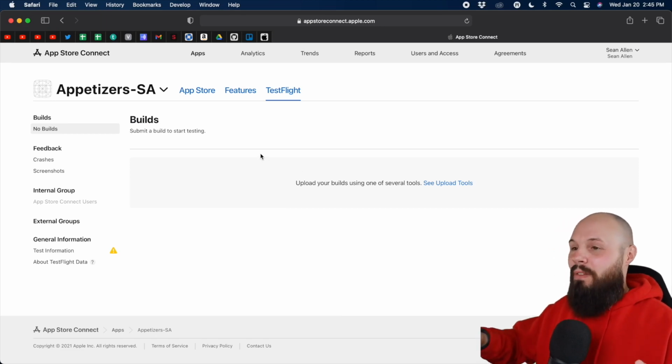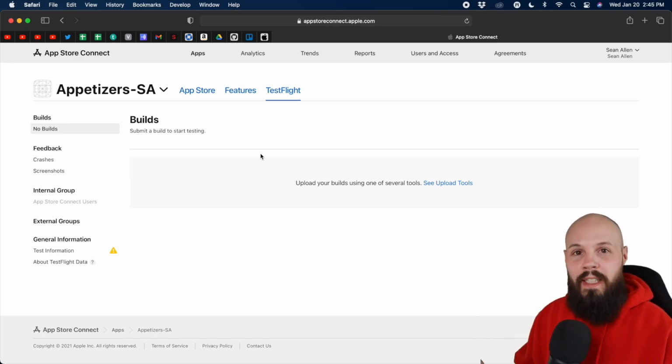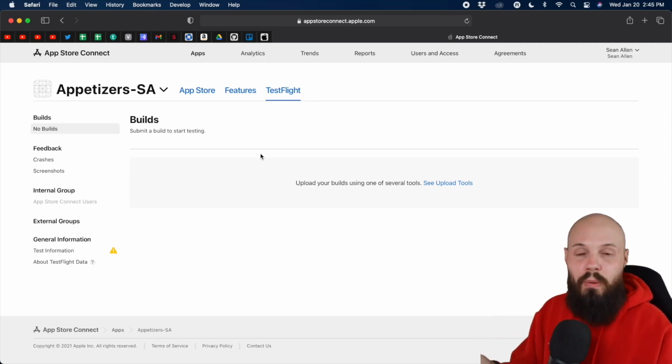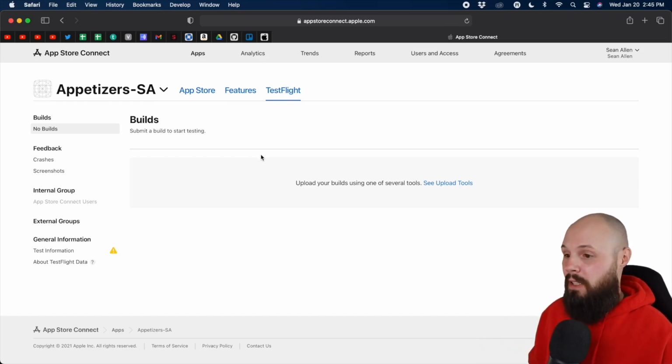So we have done the initial setup for our app to get it registered with the App Store. Now we need to take whatever build we want our beta testers to test, and we need to upload that build to the App Store. So to do that, we go back to Xcode.